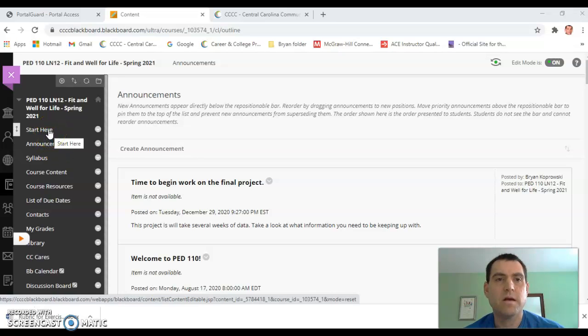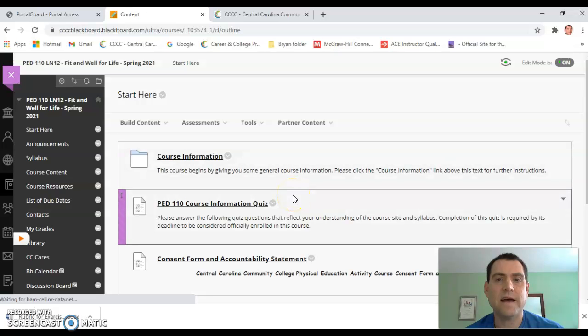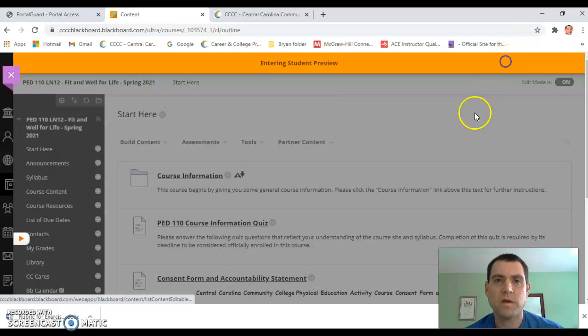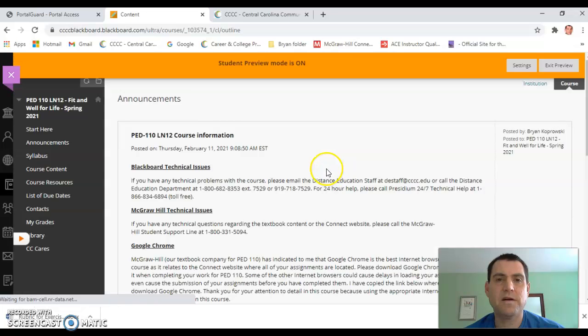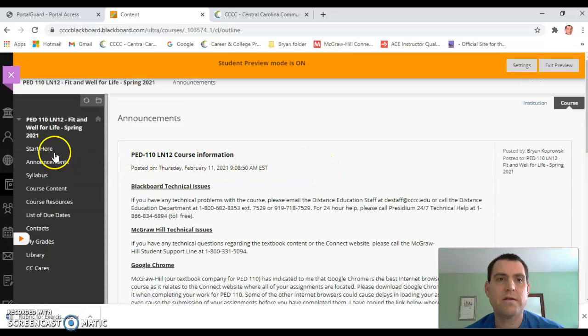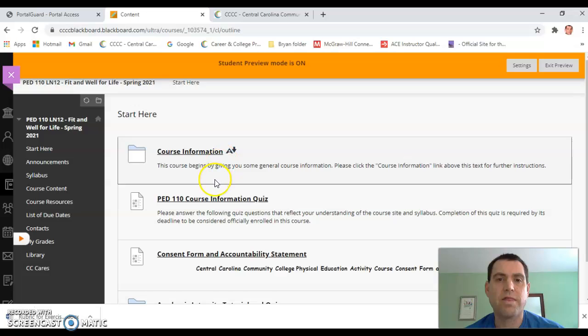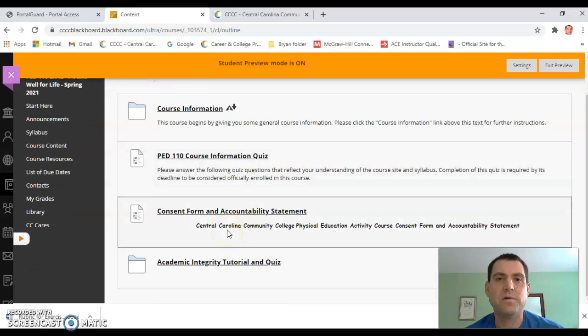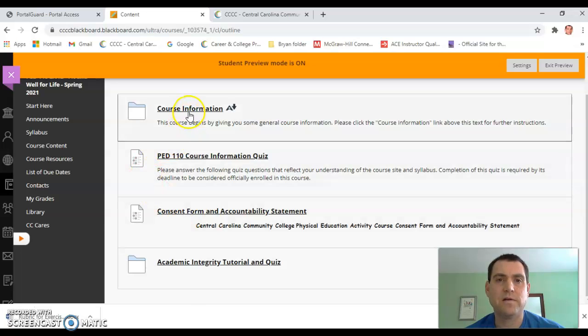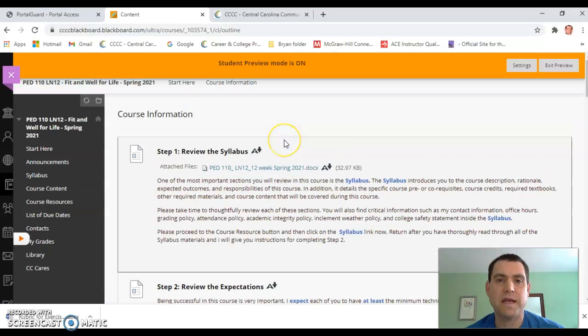Okay, if we click here on the Start Here tab, you can see here that there are 3 items that you will need to complete in the class. If we just click on that, this gives you a good overview. Again, I know I went over this on Monday, but this gives you a good overview of the steps that you should have done when you first got access to this Blackboard course.